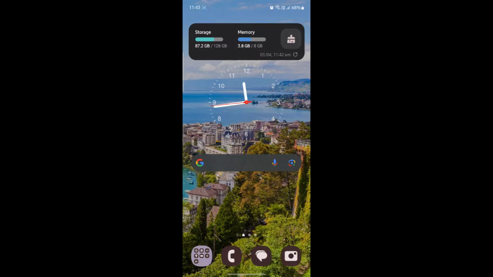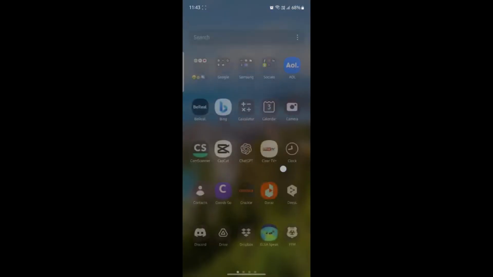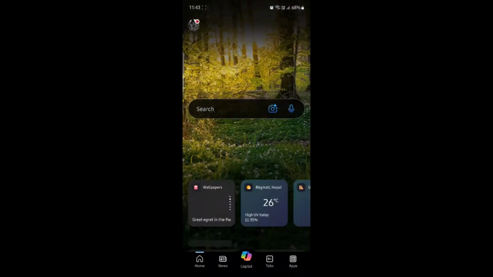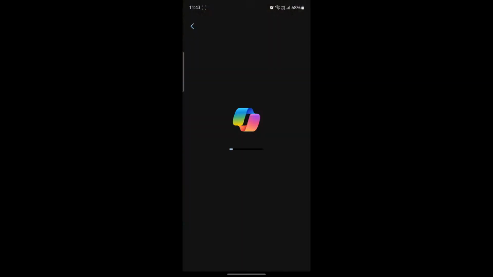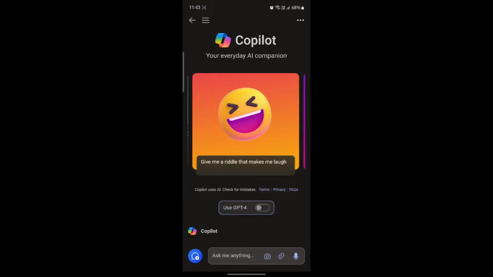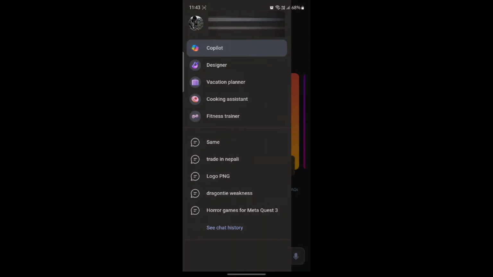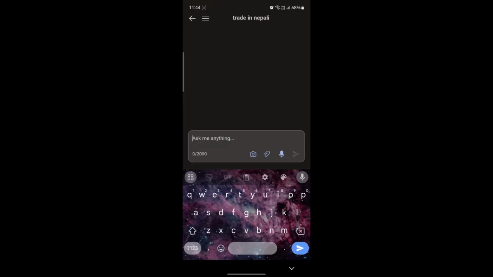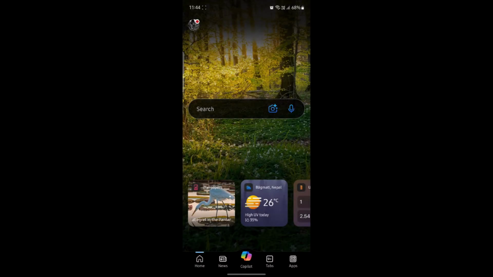In this video, I'm going to teach you how you can delete your previous chats in Bing AI. Go ahead and open Bing AI, which is on your phone, and then go to Copilot. Now, click on the three lines which you can see on the top left hand corner and click on the chat. And then what you need to do is click on the three lines which you can see on the top right hand corner of your screen.